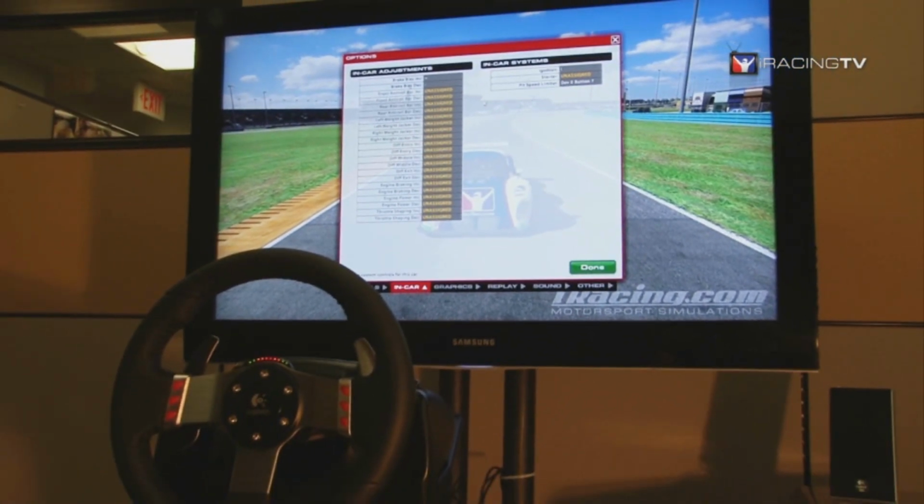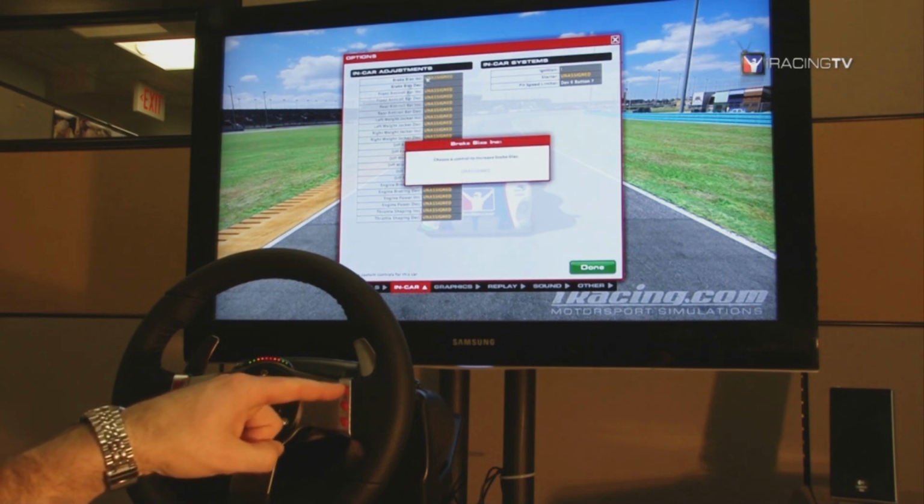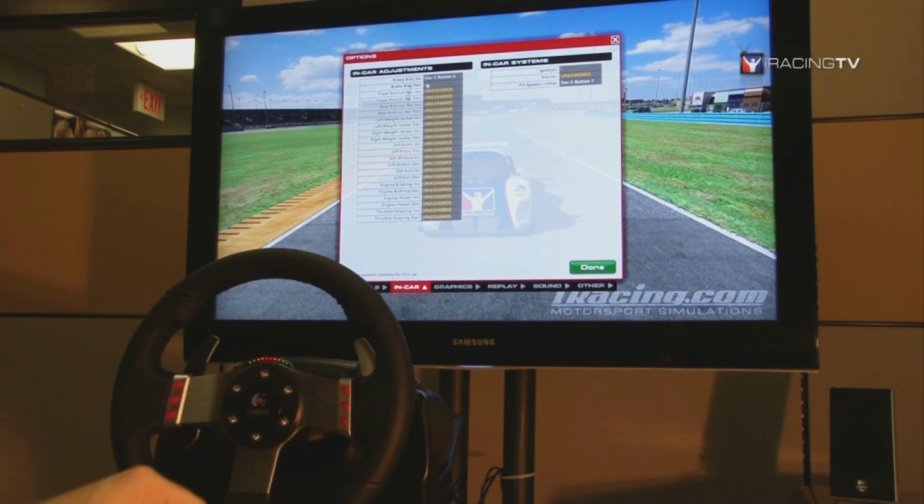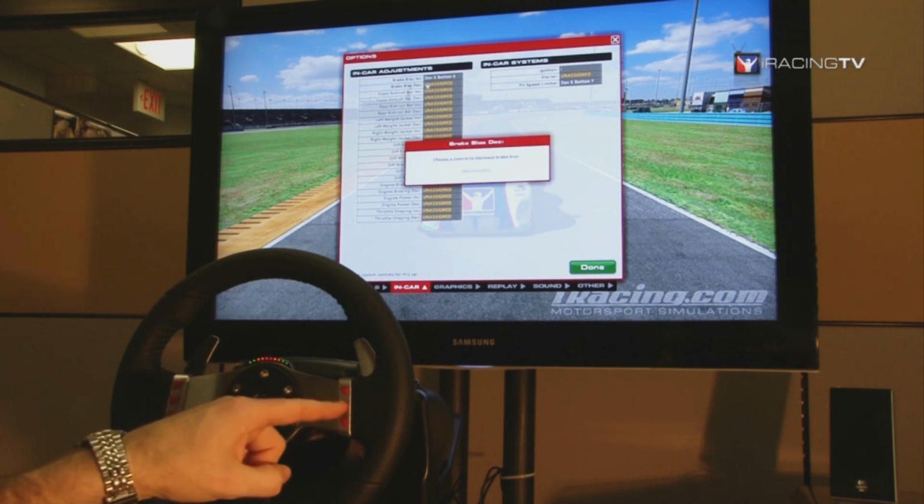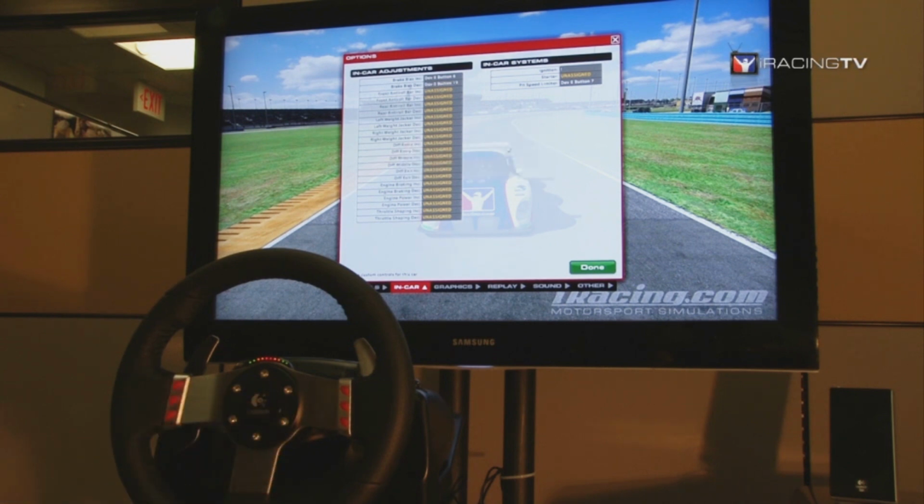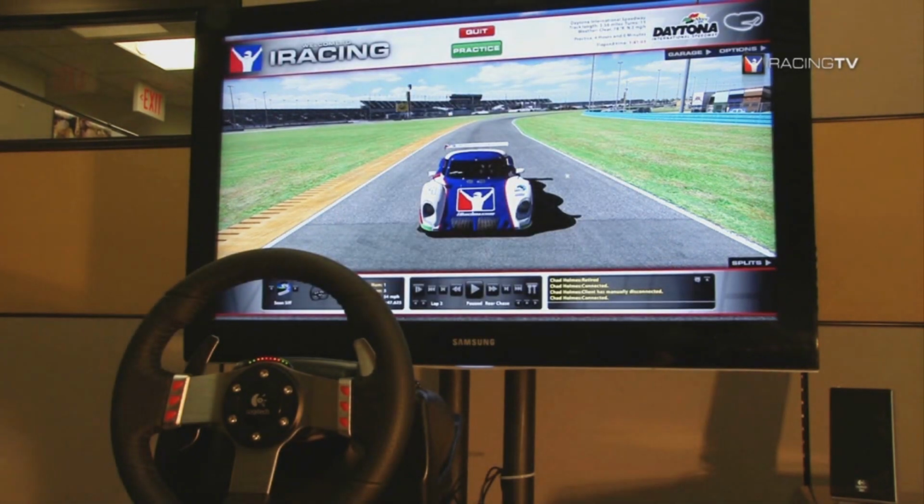The next thing we're going to add is brake bias. So we're going to increase our brake bias in the car by using that button and decrease the brake bias using the button right below it. Again, it's okay if you don't have a G27. You can simply use these controls on your keyboard. When I'm done, I go down and click Done, and now we can go test it.